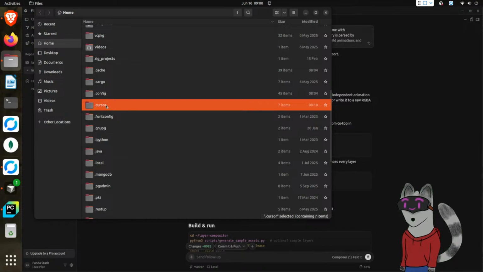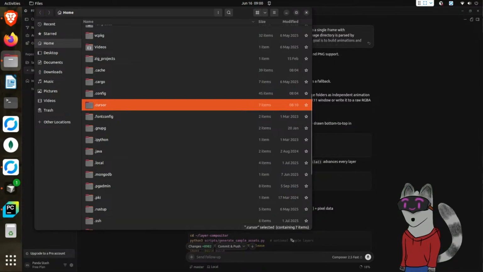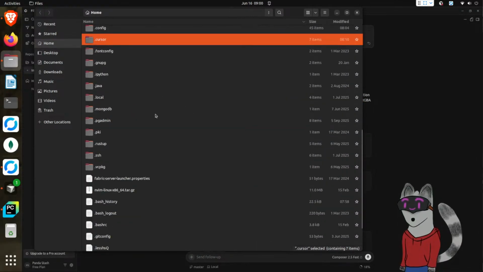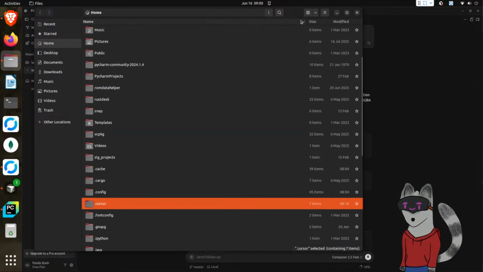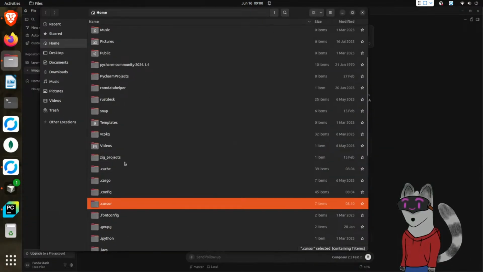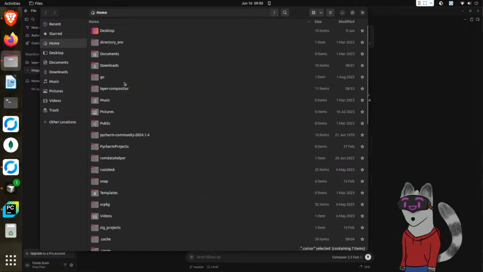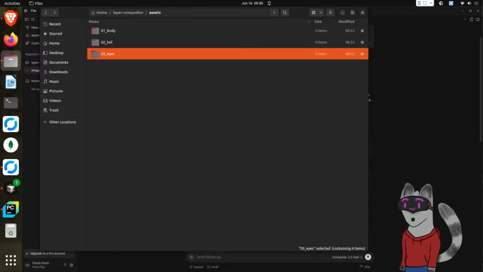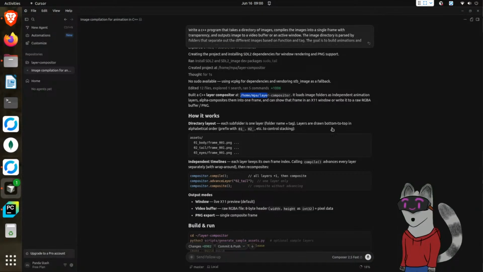Let's see here. That should be here then, actually, because sometimes these directories are different. So we're looking for layer compositor. There it is, right there. Layer compositor, assets. Okay, then. There's the body, there's a tail, and there's the eyes. So first things first, I'm going to tell it to change, so let's expand this.